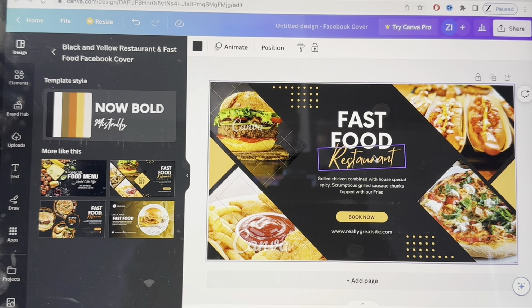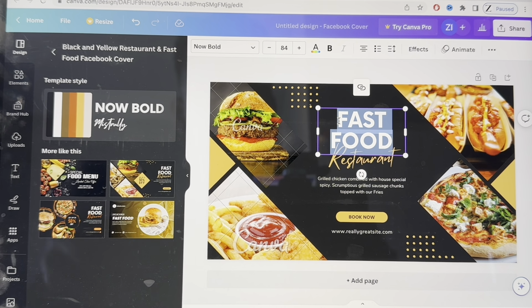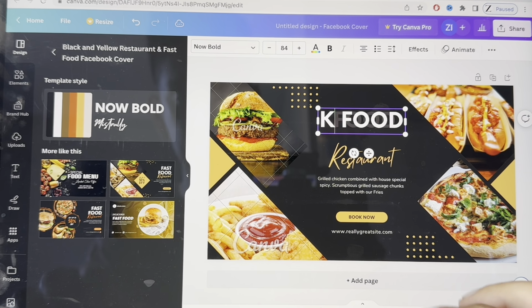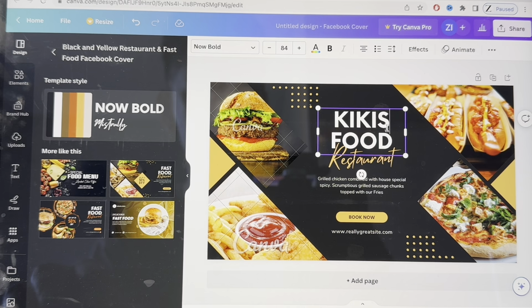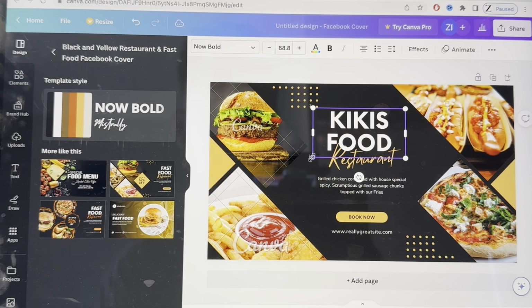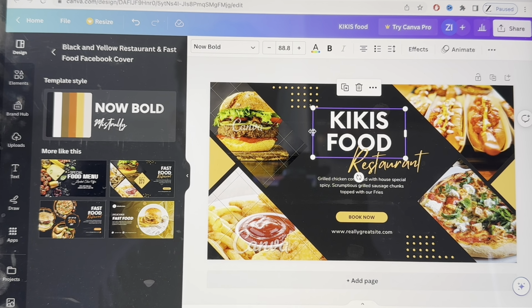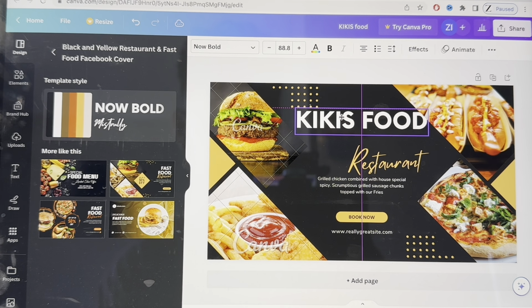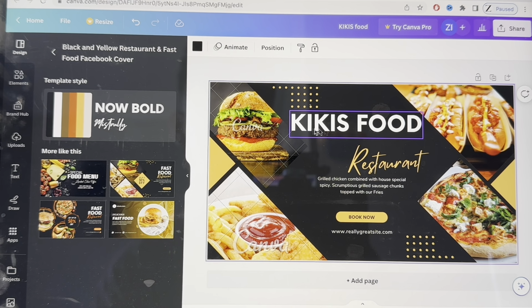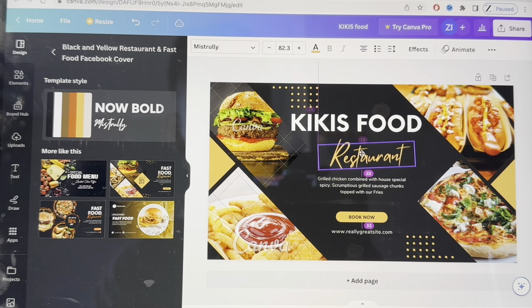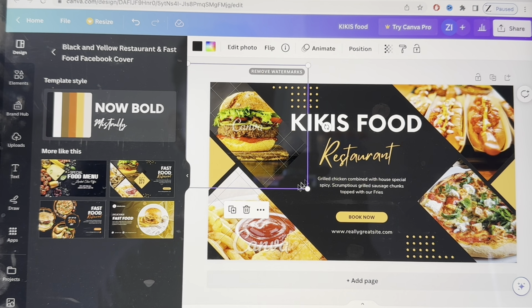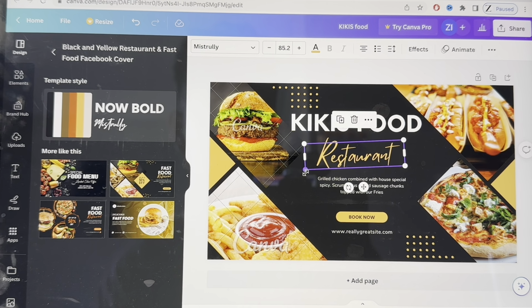and on here it says fast food restaurant, so we can have the name of your food place, so we can have just Kiki's food. Again, we can change the font size however big we want it. Once you select the text, you can move it around and put it on a single line or a double line. I'd prefer the single line, so we can have this on there too, which is the restaurant, and we can select it and change the font size on there too.